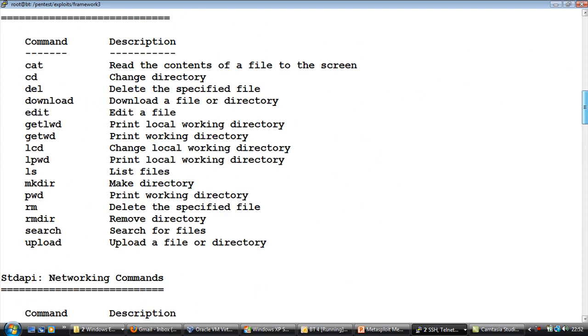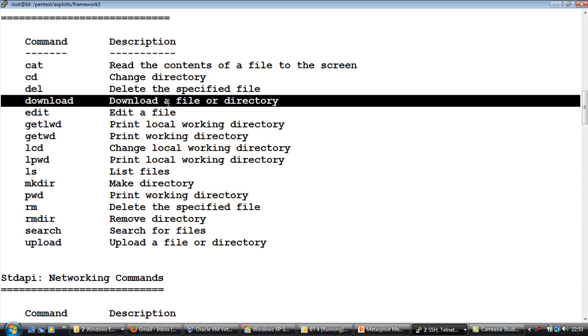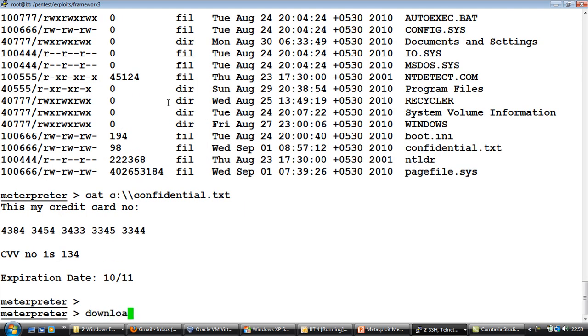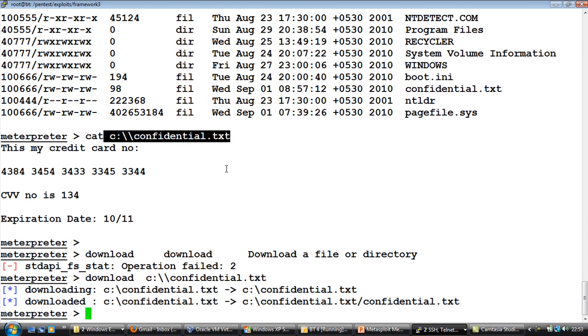Now, going back, we've looked at cat. Cd and del are very simple. Del is to delete a file. You can also download a file by using the download command. As an example, you can just say download, give the whole file path, and this will download this file locally.